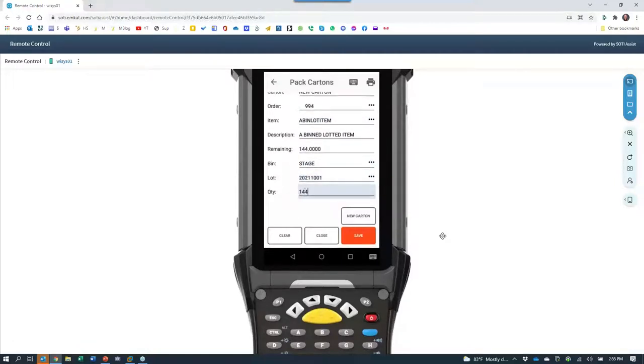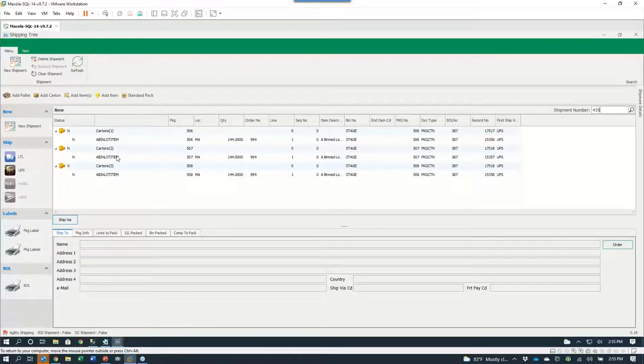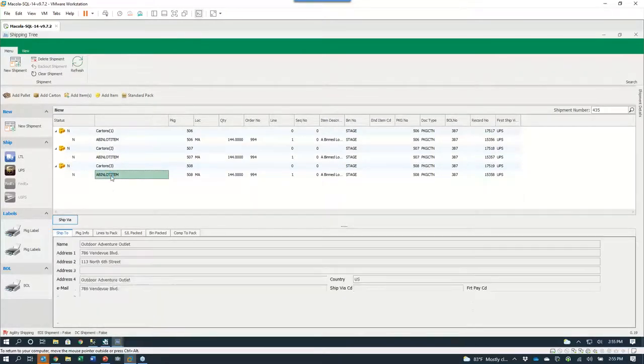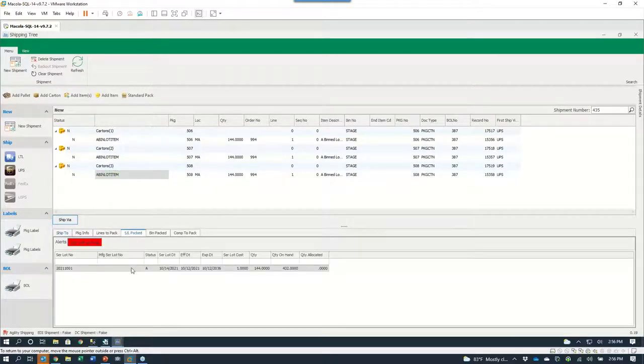Goes pretty fast. So I have completely built that shipment. If I go back over here, refresh the screen, I now have carton 1, 2, and 3, and I have the items in there, and I have the data of what serial or lot number are in the box.